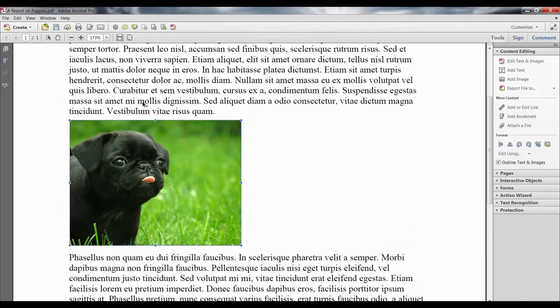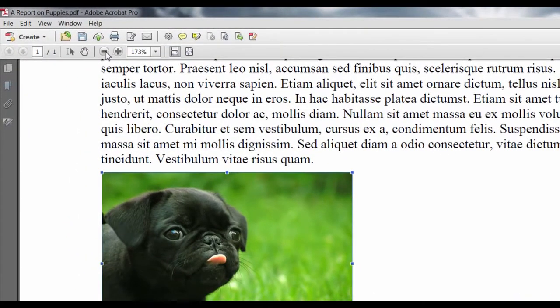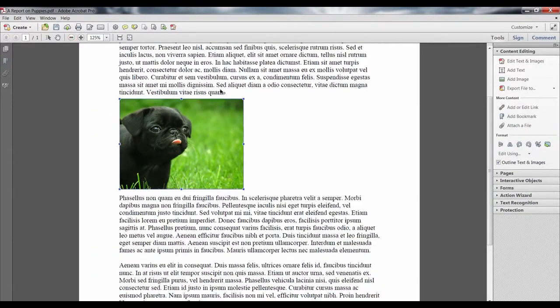Sometimes you have to change the view of your document to a smaller percentage so that you can see the whole document to better place your picture. To change your document's view, click on the plus or minus button here. I will click on the minus button because I want to shrink my document for a better view.